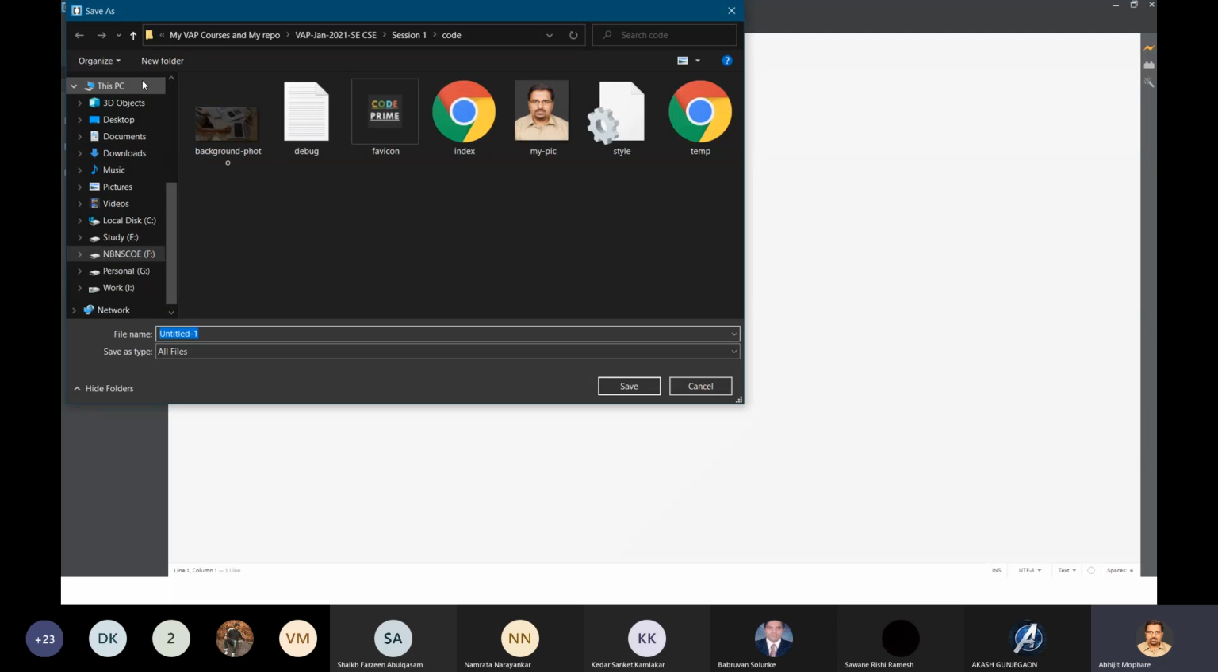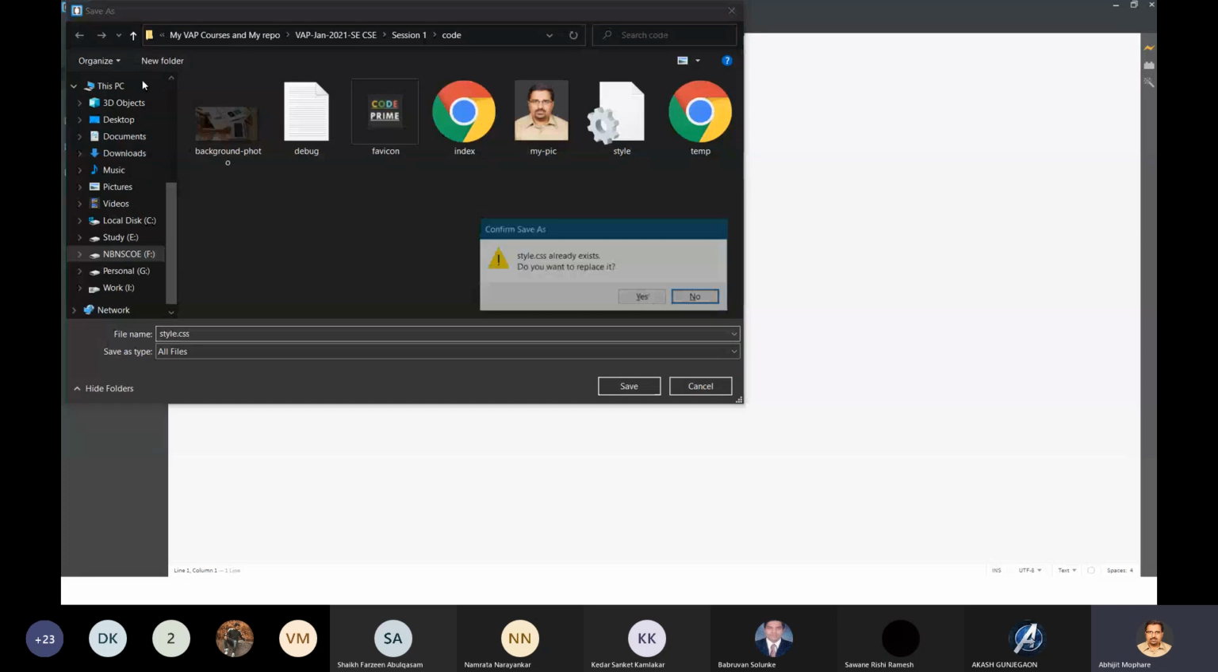Now the video is lagging, so I will, okay. So here I will give you the name. Normally the name of the CSS file is style dot css. The extension must be dot css, cascading style sheet. So what is the name of the file? Style, and what is the extension? Dot css. So simply do that. Now since I have already created it, it is saying replace. I will say yes, but in your case it will create. So that is the style dot css file, right?